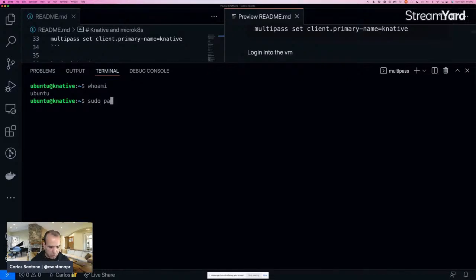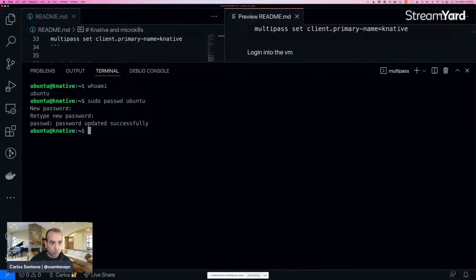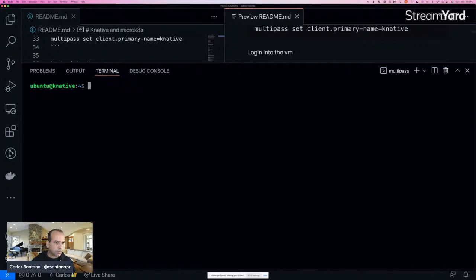But if you want to know how to do that, you can do sudo passwd ubuntu, right? And then put whatever password you want. So like Knative, right? Knative, I can type it correctly twice. And that's your password for ubuntu. And this ubuntu user is part of sudo, so you can do sudo something with ubuntu. You don't have to log in as root.